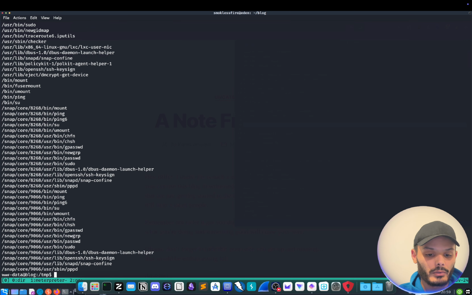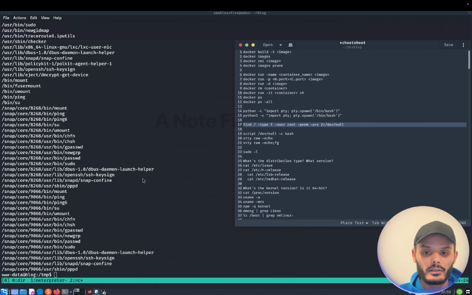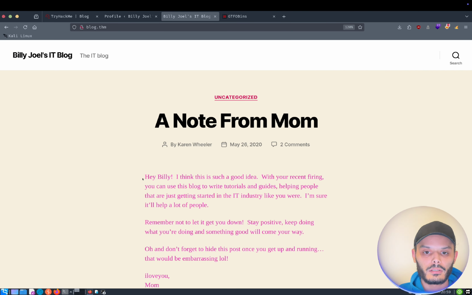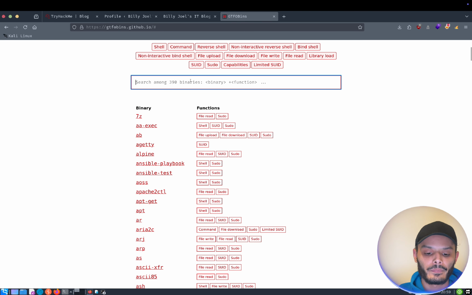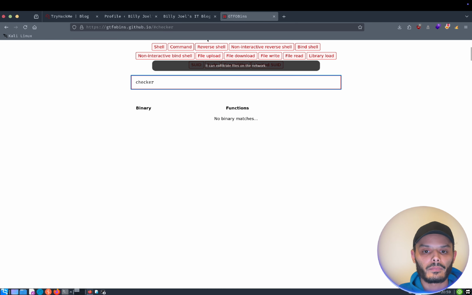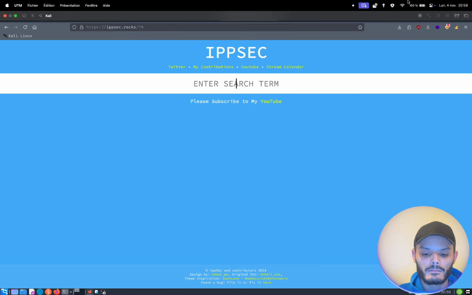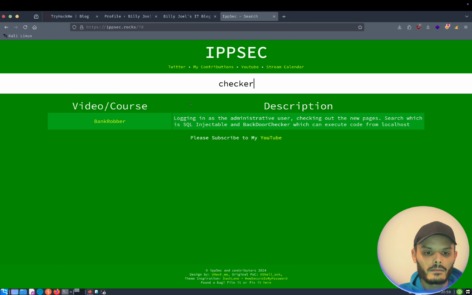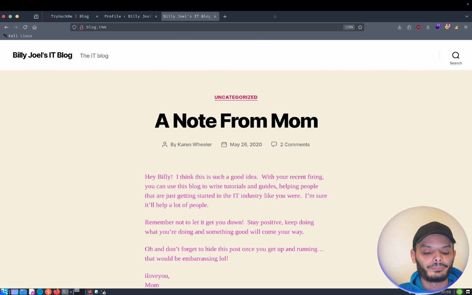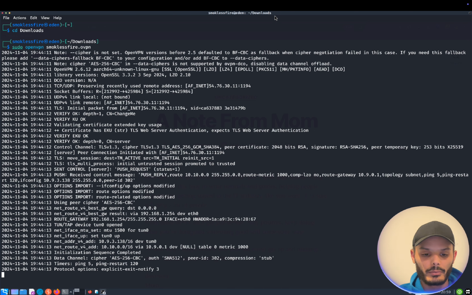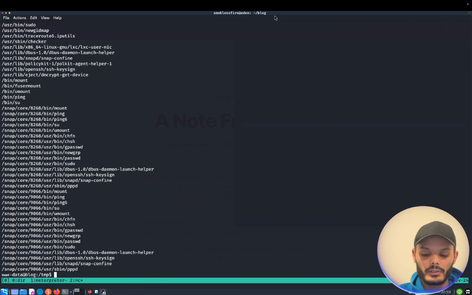So we can try to look about it in GTFOBins. Try to find, and there is nothing. What you can do is ipsec. Login is an admin user checking out the new pages. No, nothing. It's not this. So we can try to look more in depth about this file. So we'll try to look about it.